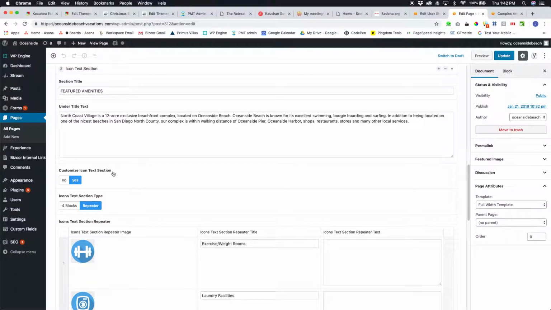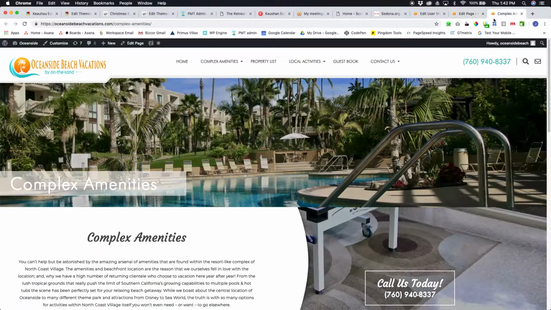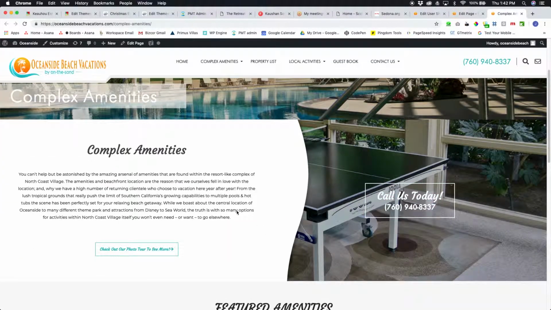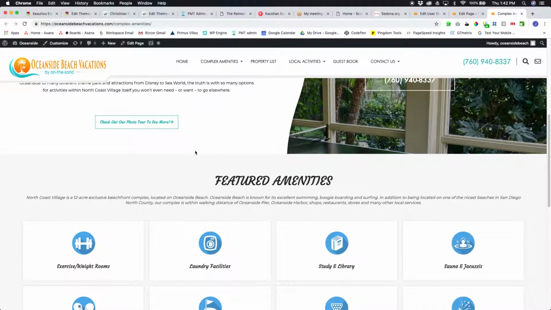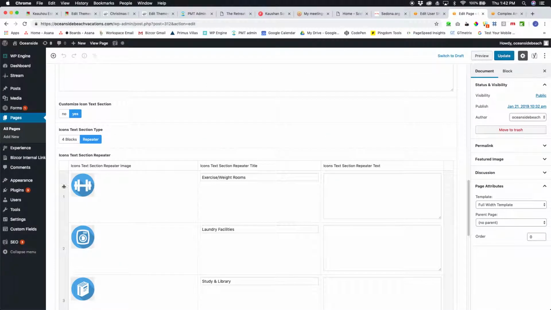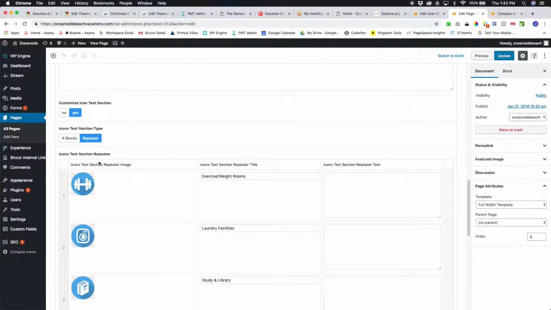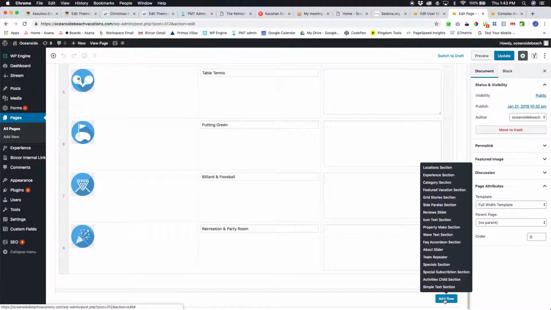And so you can see here, these are the different sections that we're using to populate this side parallax image section with the text and a button, and the featured amenities, these little callouts with icons, are the icon text section repeater here. As you scroll all the way down to the bottom, you'll see this last add row button. If you click that, it populates a list of the different sections we've provided you to be able to populate content and or edit content.